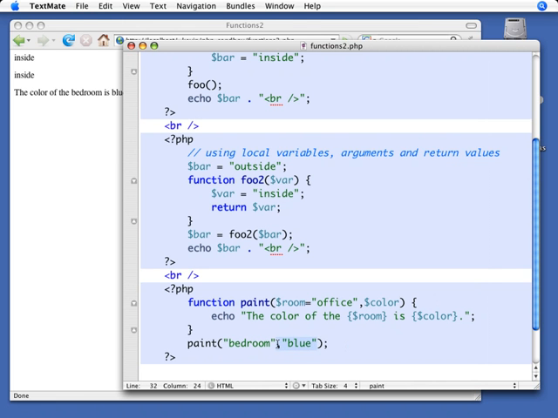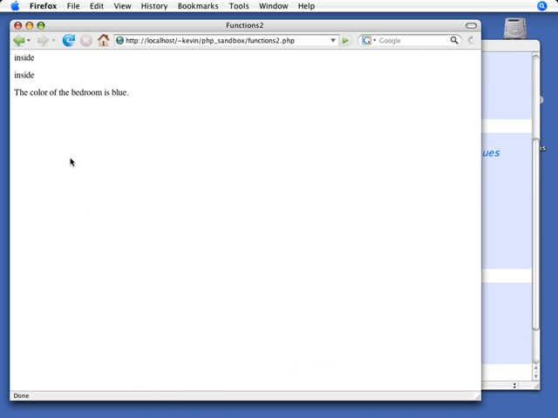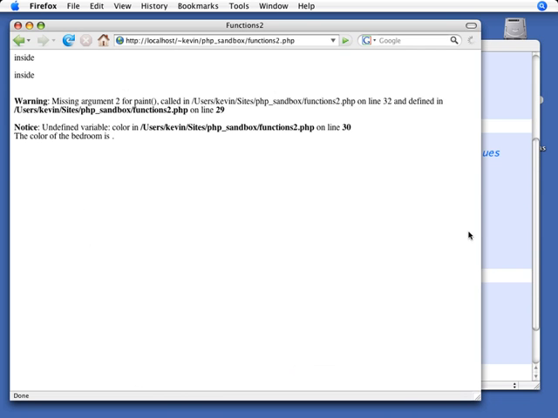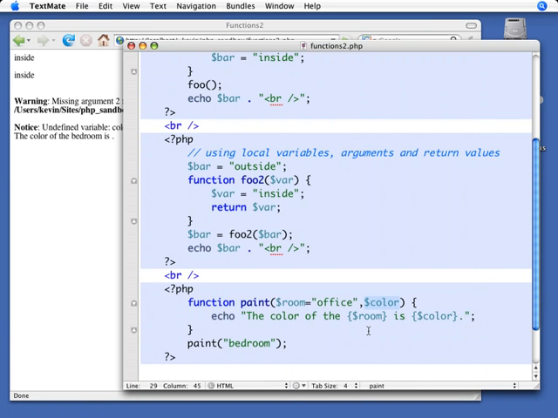But if we take only one value, it's going to take bedroom as being the room, and then it's going to say, wait, I have another required value here, and I didn't get anything. So you want to always make sure that your default values occur last in line. I'll show you that. Say warning missing argument. So just spend a few minutes, play with it, get used to it.